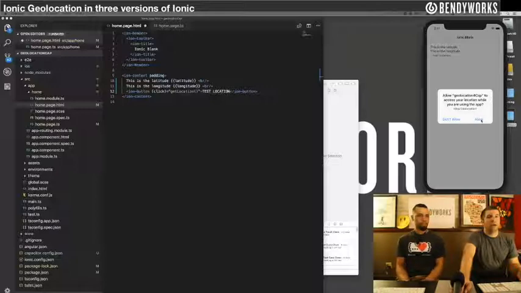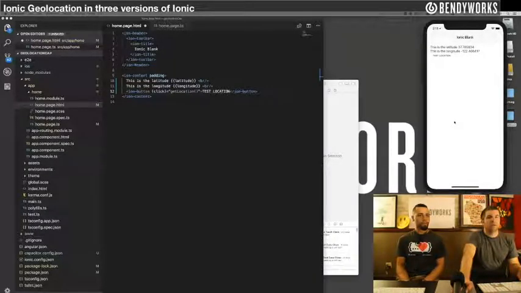Let's see if it works. It's going to access our geolocation, and there we go. Like we've said before, that is not our actual location. Don't try to come find us. But that's how simple it is.